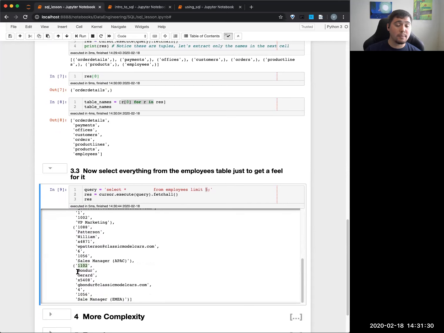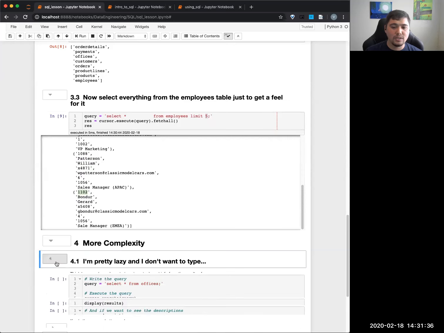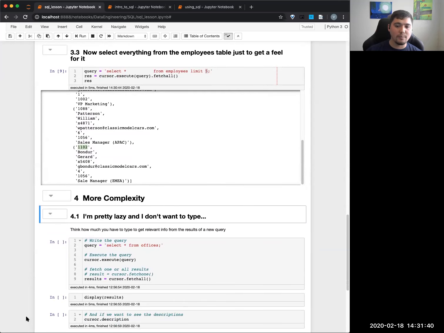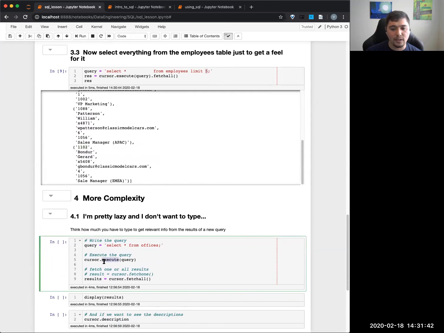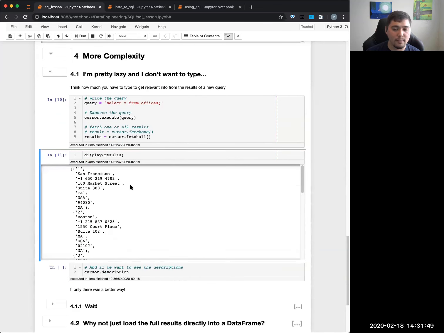So this is where it might be useful to actually pull up the column names or know what the structure is ahead of time. So we're going to add a little more complexity, just to get an idea. Like I mentioned, I don't like writing this whole long thing where I'm doing query, cursor.execute, results, fetch all, display results. So you can see here me running this through. So annoying. If I have to type all this out, it's kind of annoying.